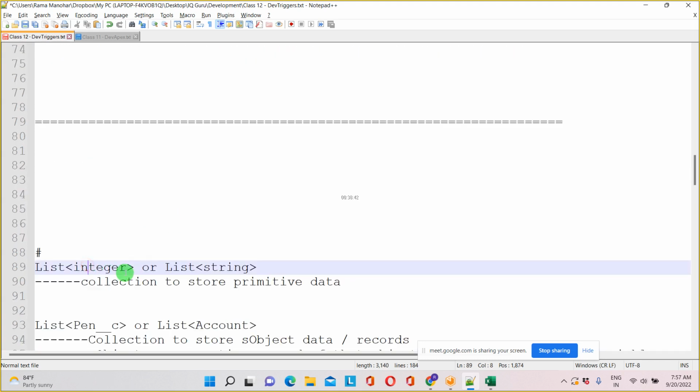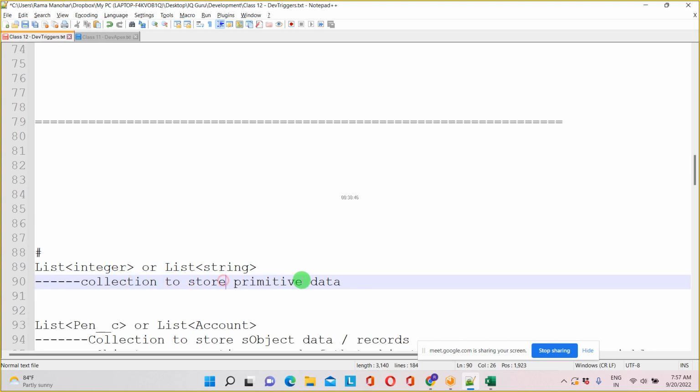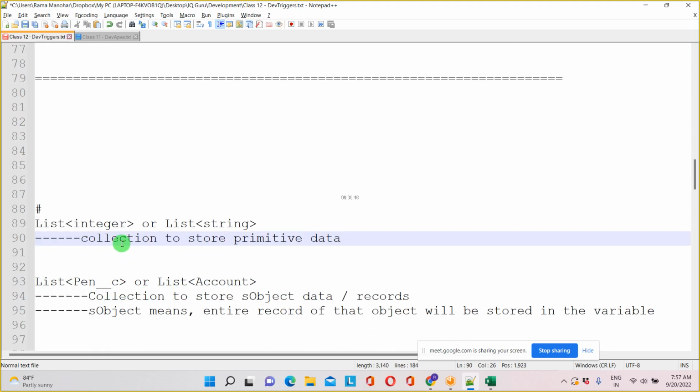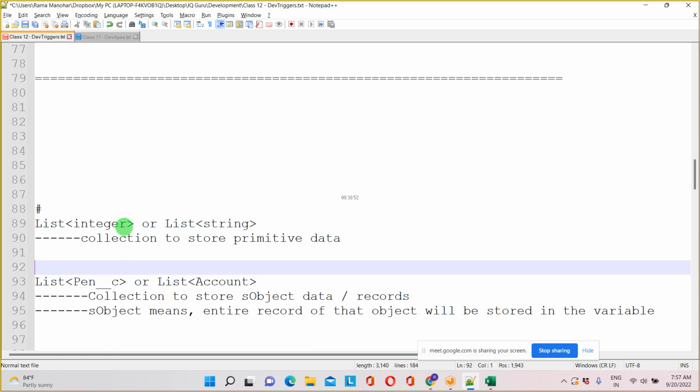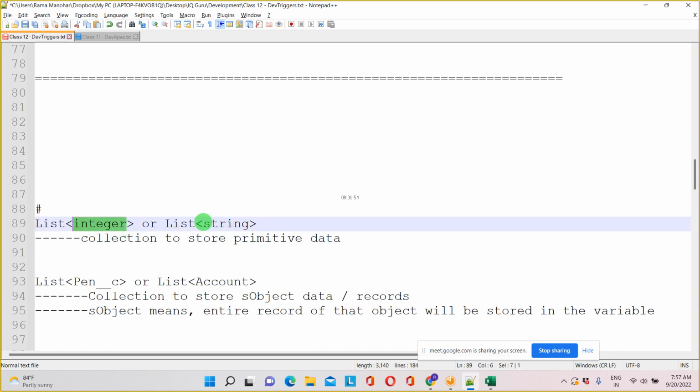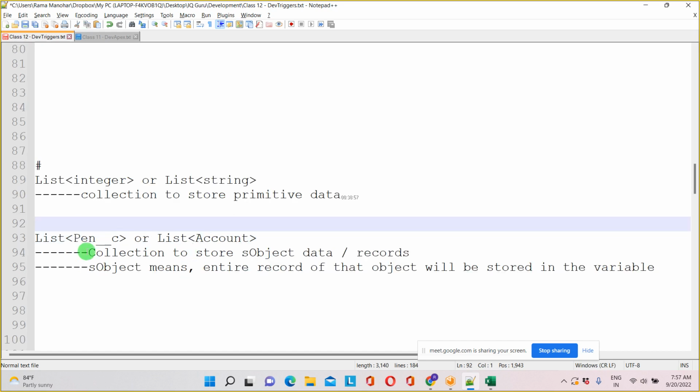Now here, list of integer or list of string. That means a collection to store primitive data. If we want to update a single record, we'll go with the list of integer, list of string like that.